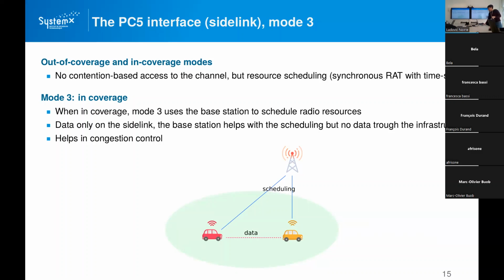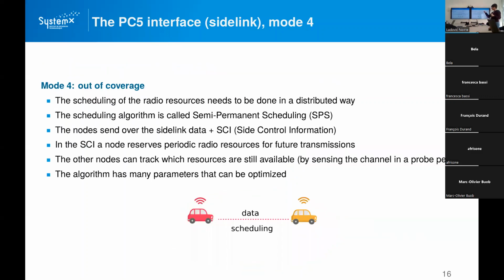It is what you meant in the earlier slide when you said that the side link operates with an analog of 802.11. Right? So you try to avoid collisions, but by scheduling. Exactly. Then there is a mode where you do not schedule thanks to the infrastructure. You schedule with a distributed algorithm, which is called SPS.